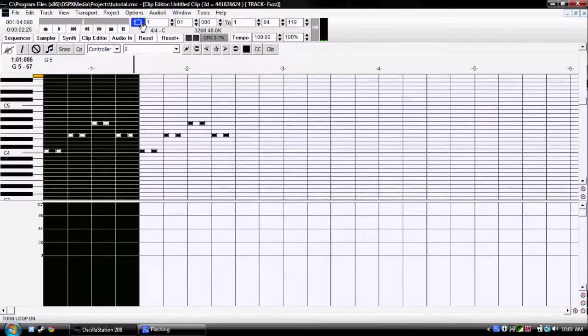Now, this button right here is the loop button, and basically it loops through your selection. So if I click loop and I'll click play, it'll play it over and over again until I click stop, of course. So I'll turn that off for now.